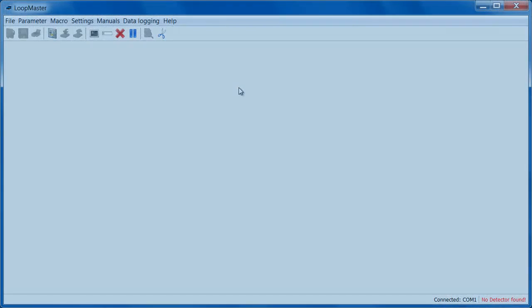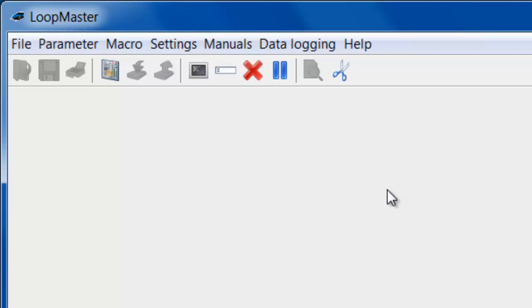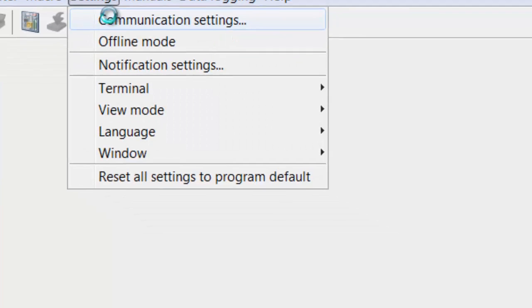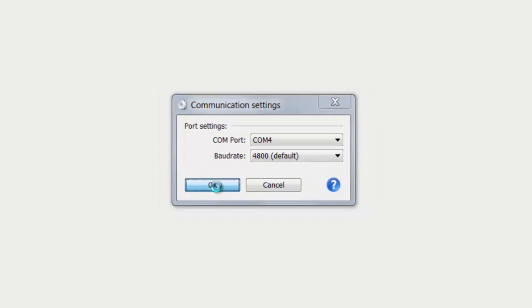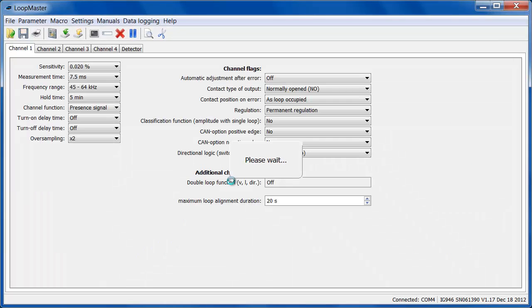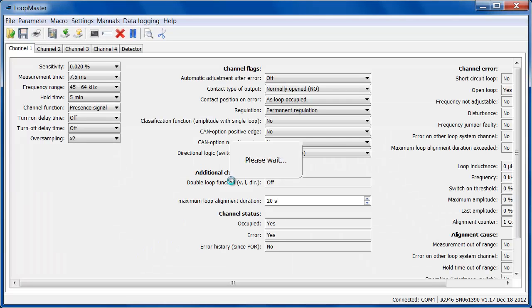In the last part of this video tutorial, we will use the service adapter to establish a connection to a detector. Please open the service software LoopMaster and select Settings, Communication Settings to open this dialog. Now we'll select the identified COM port, COM4, and confirm the selection. LoopMaster will establish a connection and download all information automatically from the detector.